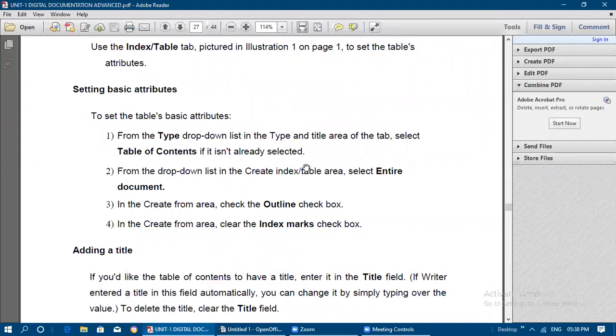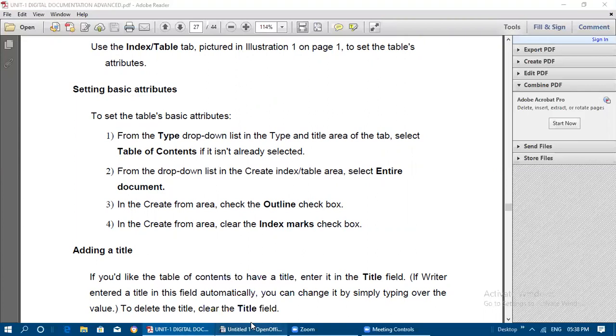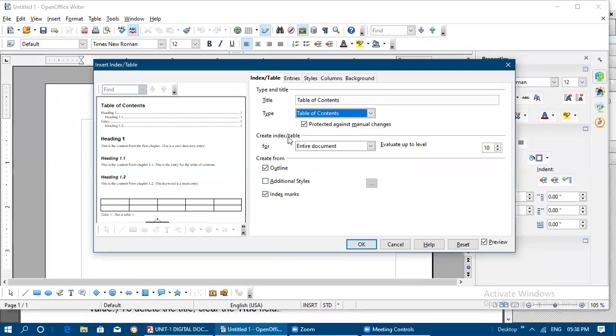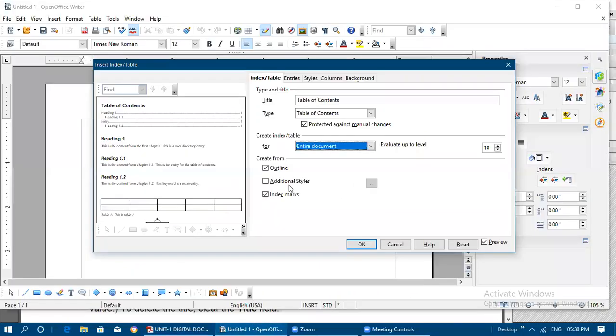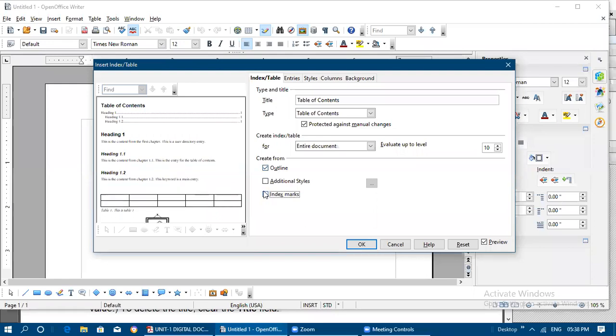If it is not already selected, from the drop down list in the create or index table area, select entire document. So here, in the create index or table area, we need to select entire document. And then in the create from area, check the outline box and clear the index marks checkbox. We need to check the outline and we need to clear the index marks.